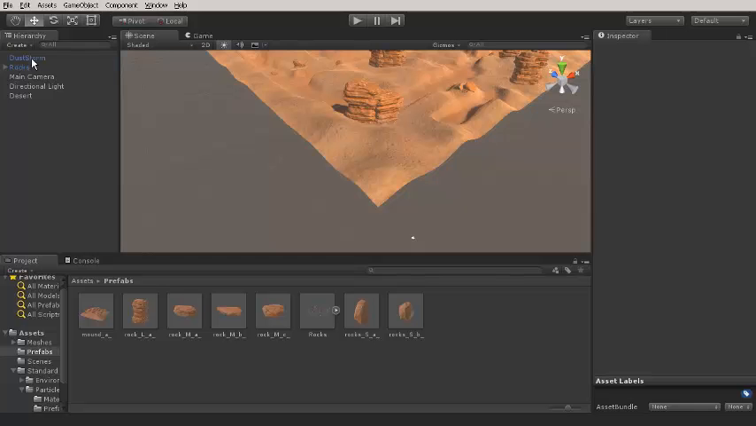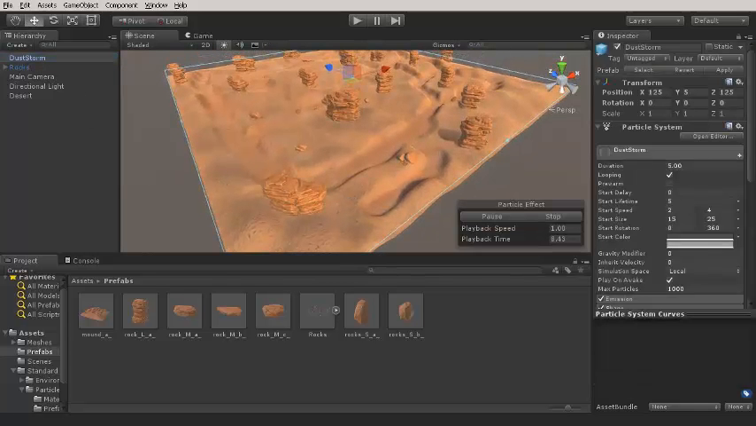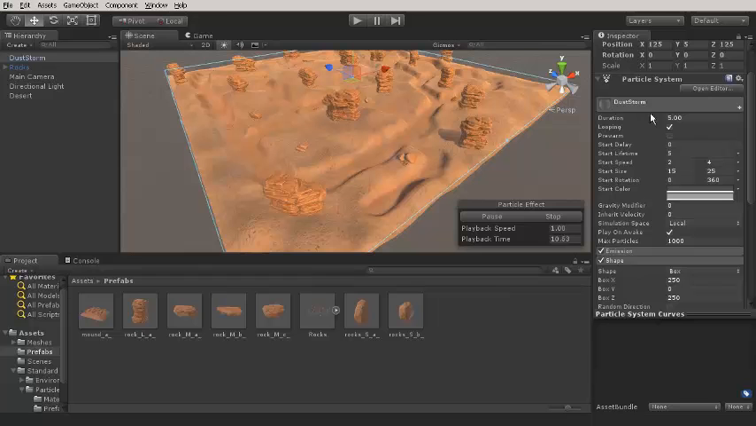Alright, so with our dust storm, let's take a look at some of these modules. The very top module is going to be the best place to start to get your base behavior. So the duration is going to tell us how long this particle system will continue. So it's going to last for 5 seconds. Now right now it's set to looping, and so it's going to continue to play or simulate over and over again. So once it gets to 5 seconds, it restarts at 0 and then starts that whole process over again.